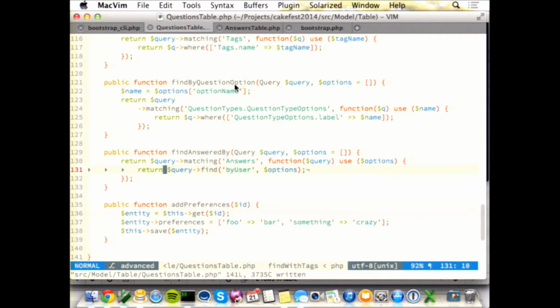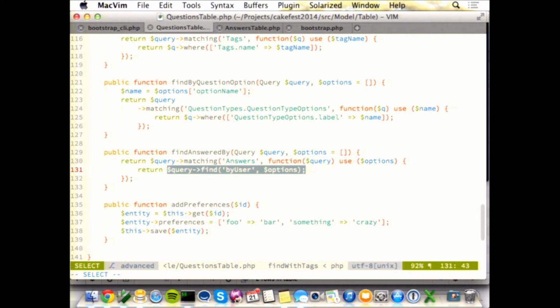So what I wanted to show here is that you don't need to duplicate finders that you have done in other tables if you want to filter. If you just need to filter by some conditions and the finder happens to exist somewhere else, just use the finder inside the matching.